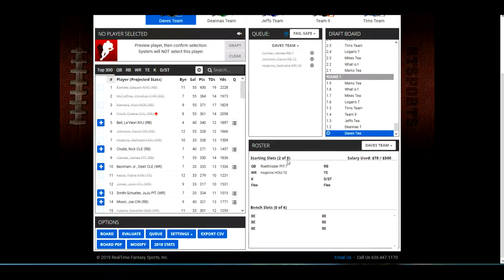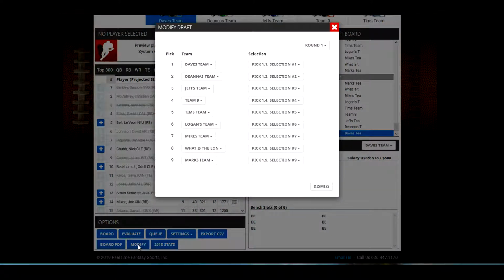If I'm logged in as commissioner and I go in here, I will see the all-important modify button right here. Only commissioners can see this. It is one of the most important buttons in the whole draft. It allows commissioners to undo picks if someone made a mistake, assign keepers, skip positions, all kinds of good things. If you're a commissioner, you want to know about this button. I'm going to click it now, and it pops open a modify draft dialog. It shows me the draft order.